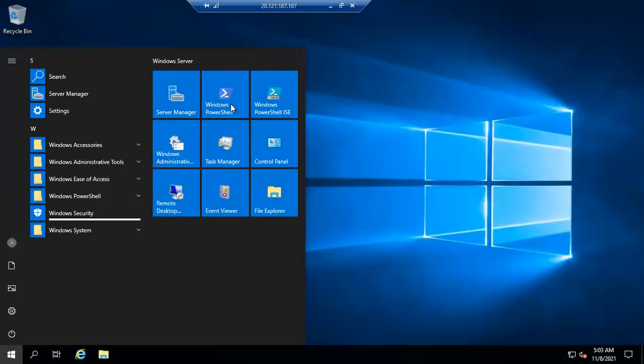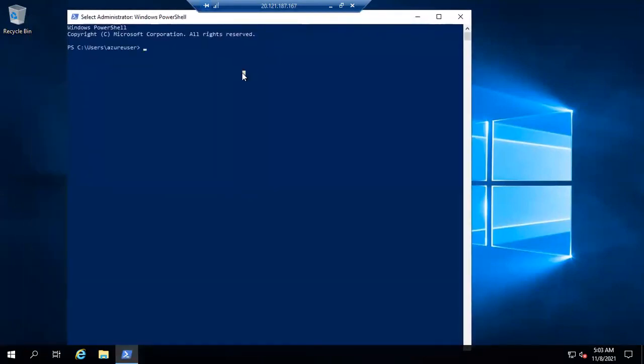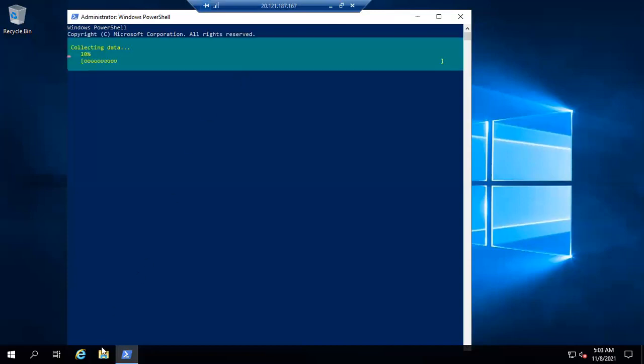Let me open my PowerShell. So this is my PowerShell. So what is the command to enable the web server? Install-WindowsFeature. Okay. So what is the name of the feature? Web-Server. Okay, it's Web-Server, and which includes management tools, all the management tools. Okay, so here I'm enabling the web server.